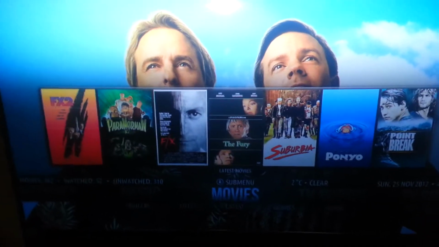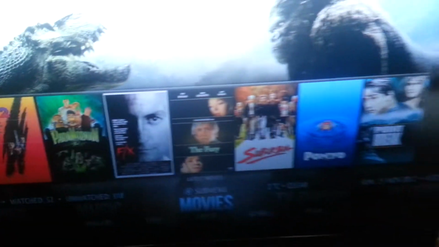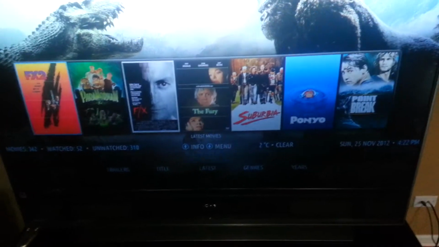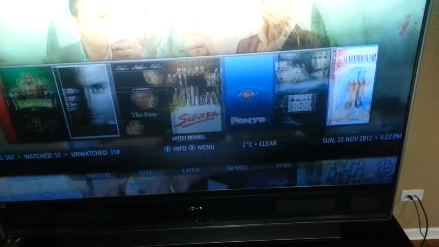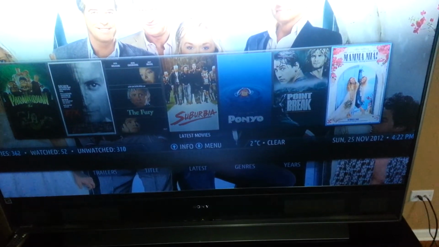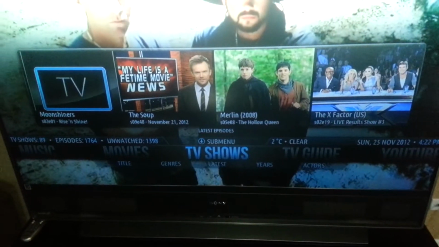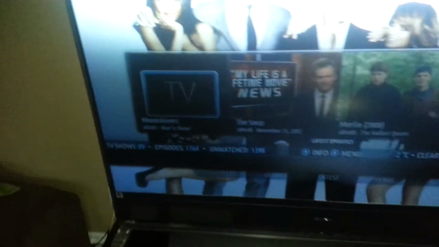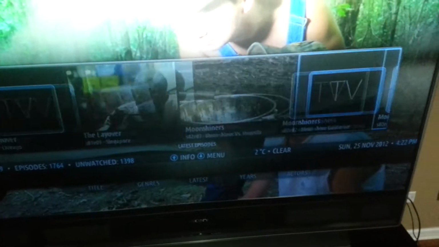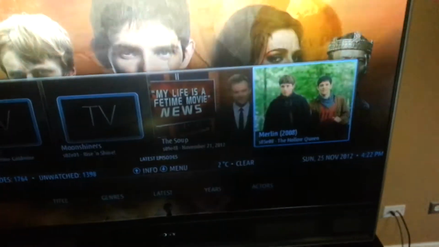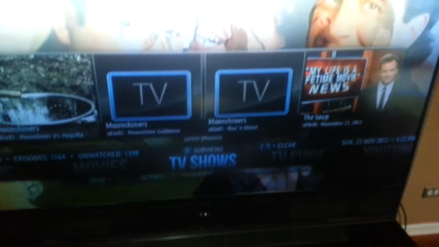So right now in the movies, up above the movies, it shows like the 7 most recent ones that I've added. And you can go across and look at them. For TV shows it's the same thing, like the most recent episodes, Moonshiners, The Layover, The Soup, Merlin, X Factor. These are just like your most recent episodes. That's kind of like a shortcut.